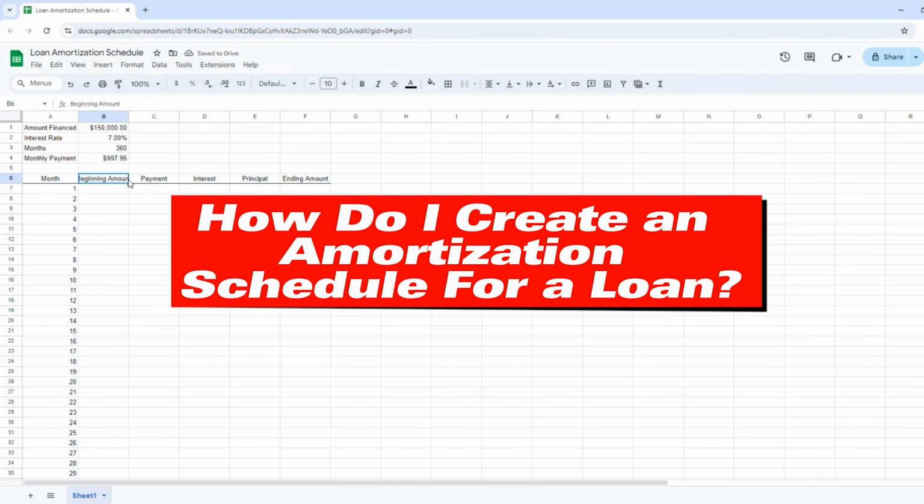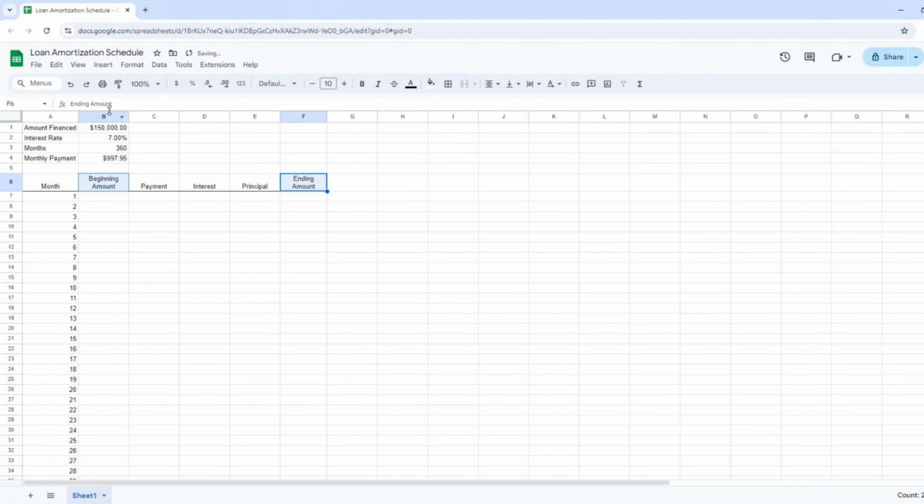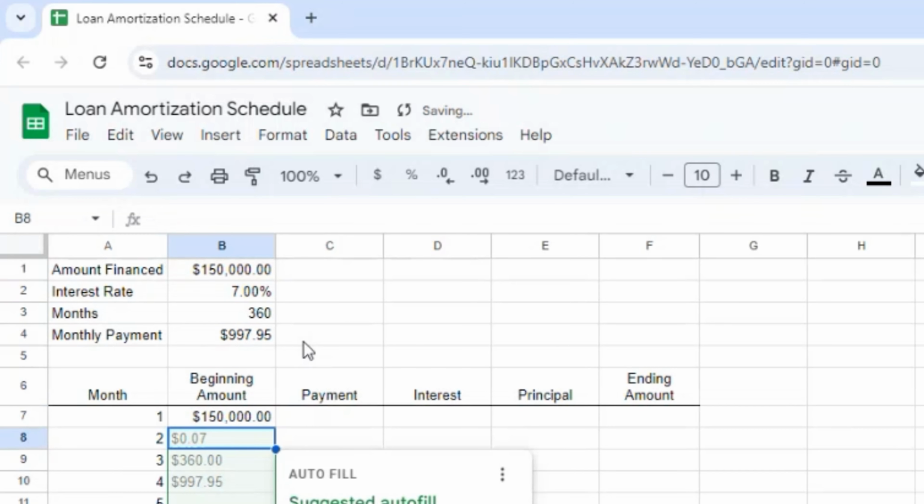How do I create an amortization schedule for a loan? Here is where the schedule starts to come together. We have our month column filled out, but have to work on the rest. The beginning amount column will be the loan amount outstanding before each payment for that month. Here in cell B7, we will type in equals B1 to capture the amount financed.